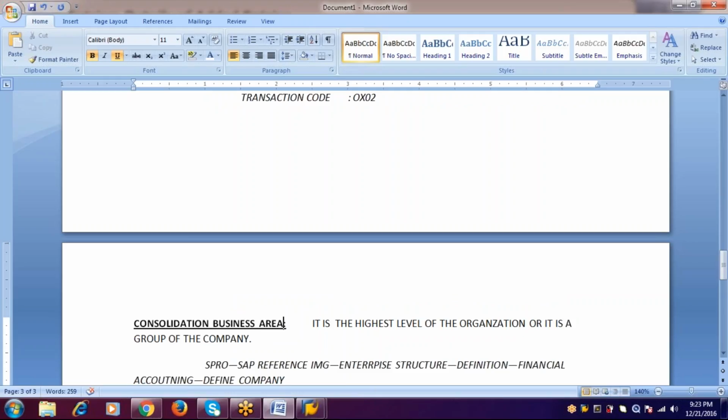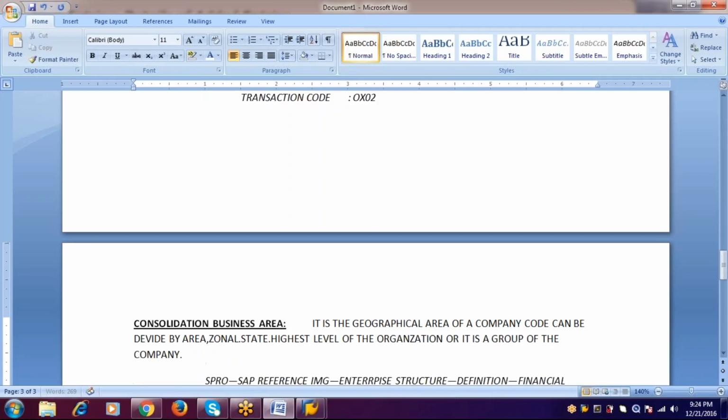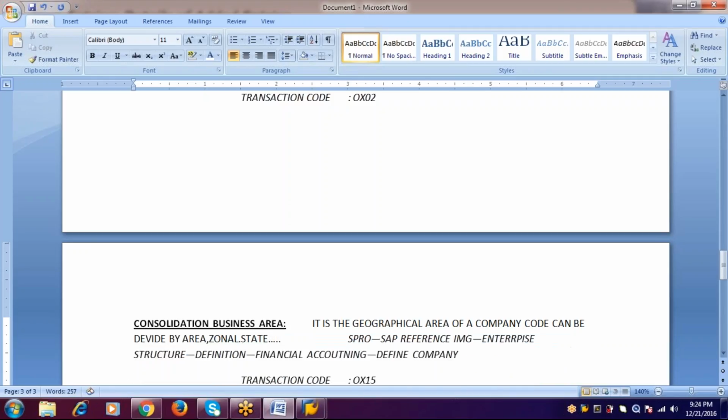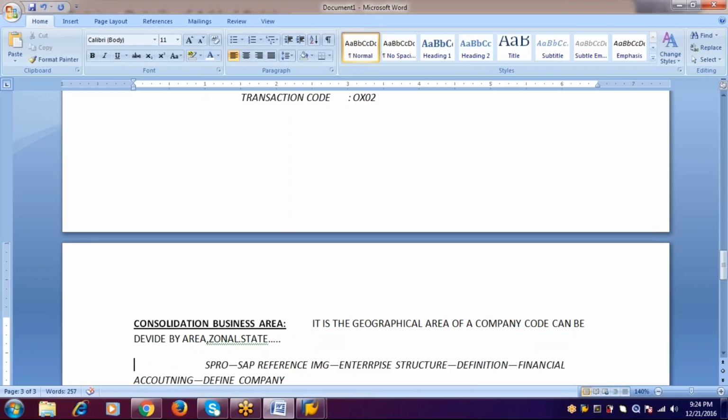So what exactly is the consolidation business area? It is the geographical area of a company code, which can be divided by area or zone or state or something, but physically it is where the company code is located. Those are the things which we can call a consolidation business area.